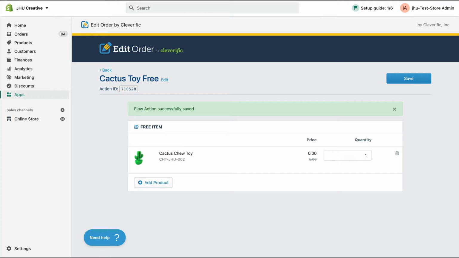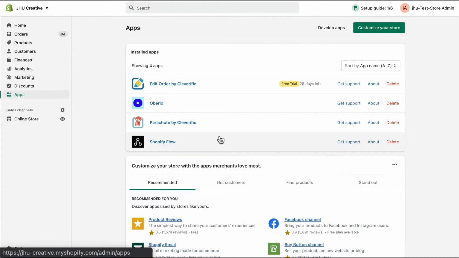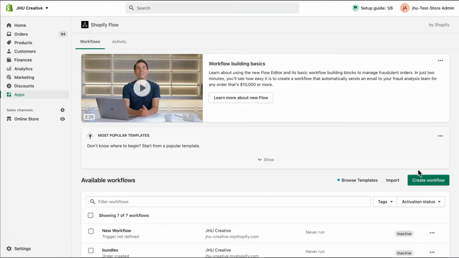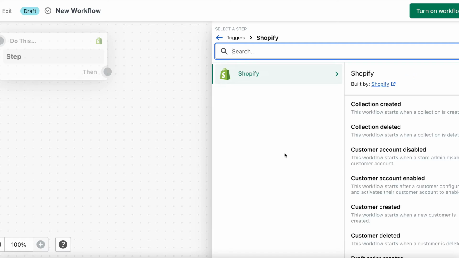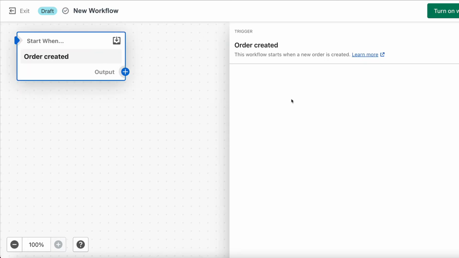Now you're going to want to navigate back to Apps, and this time click Shopify Flow. Here, click Create Workflow and then choose Select a Trigger. From the menu, click the trigger that best suits your business needs. For this demo, I'm going to go with Order Created. To add a step in your workflow, click the plus symbol.